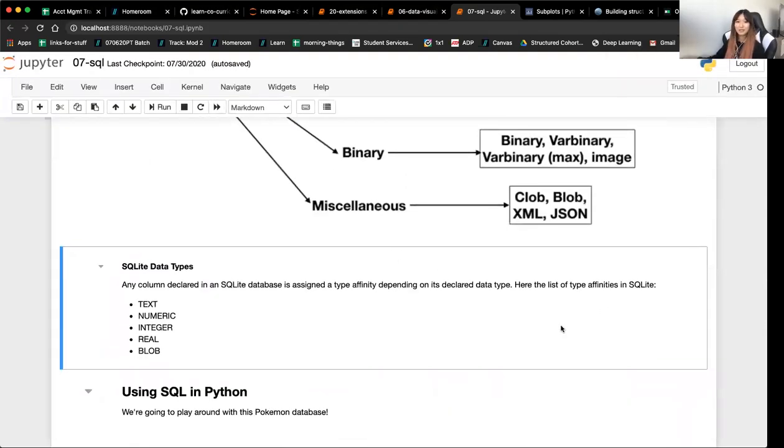SQLite is what we use in Python to interact with SQL, and it uses MySQL as well. So these are the main data types that we'll deal with in SQLite: just text, numeric, integer, real, or blob. And these three are actually all numerics.